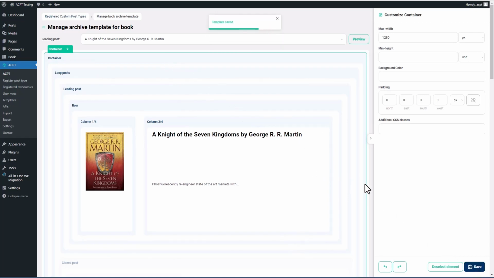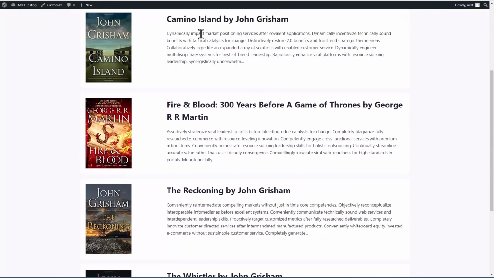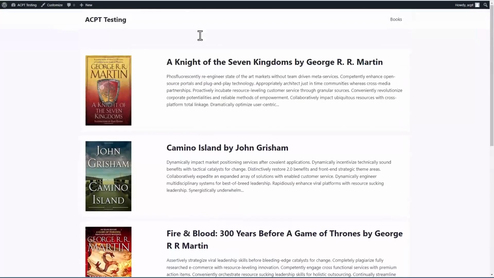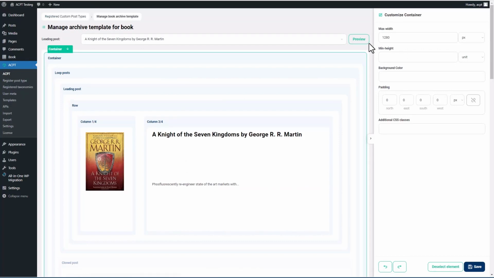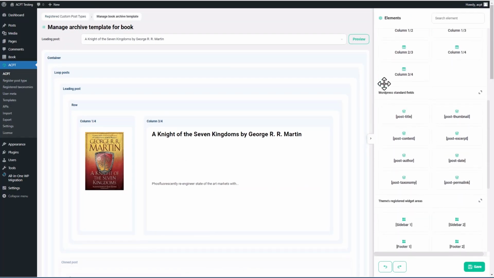Okay, let's go and look on the front end. Go back to the archive. So this looks pretty nice. Nothing wrong with the way it looks, but we don't have a link to go to the single record, so we need to add that. And if we go and look at the elements list we have here, there is one for post permalink. So let's drop that in here, and I wonder if we can move this down into there.